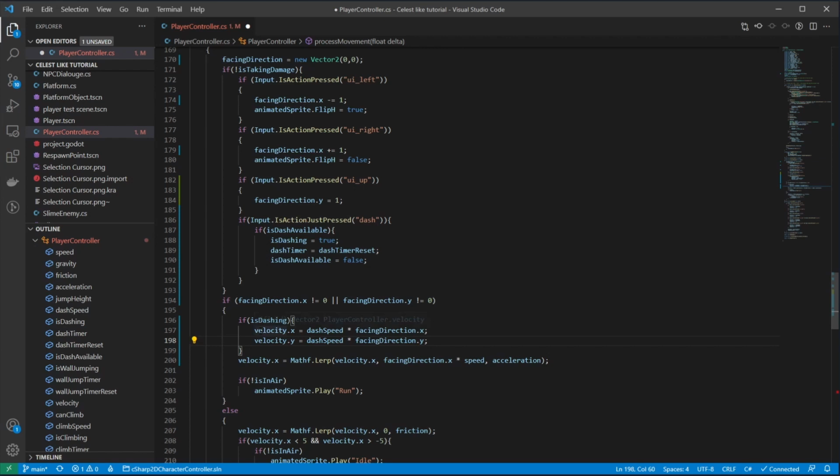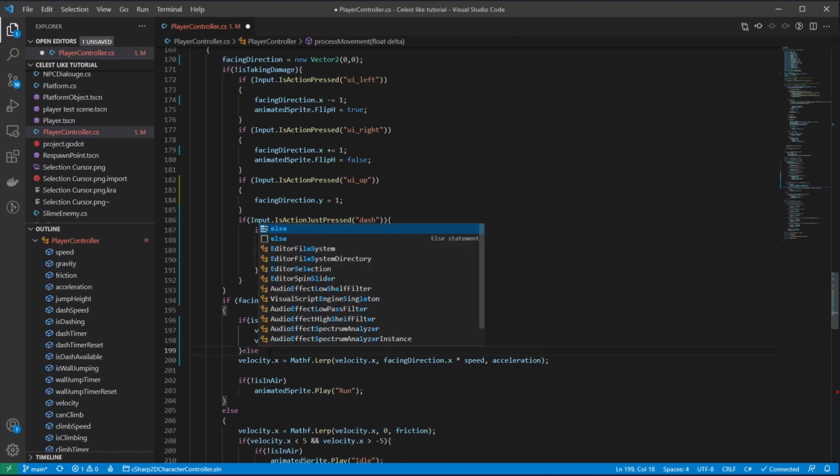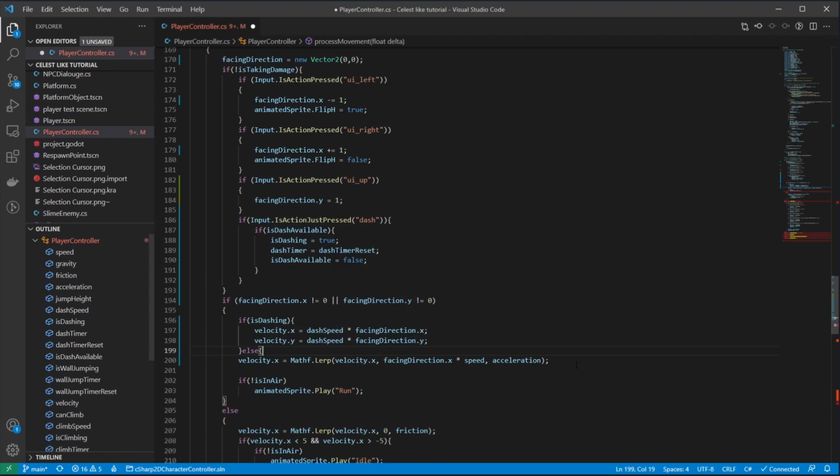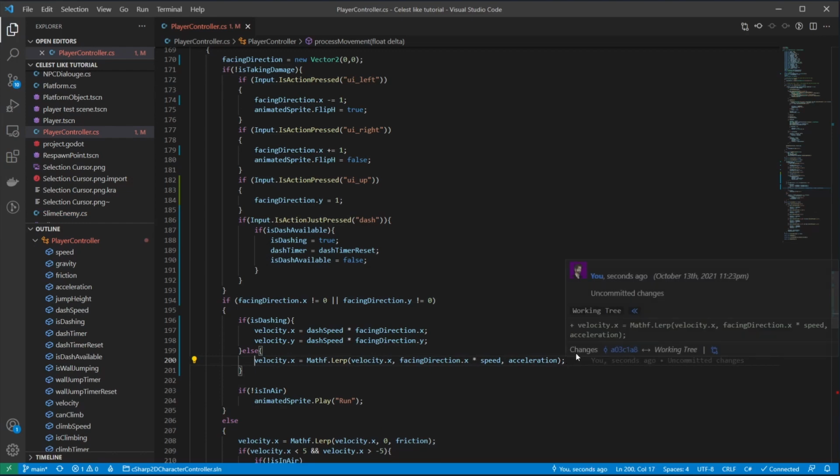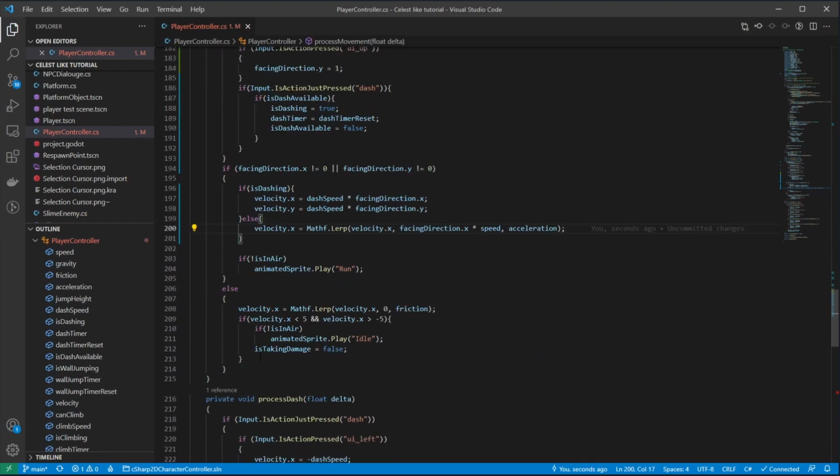And what that's going to do is allow me to control how my velocity is going to change based off of my dashing. And then I'm going to say else, do our normal movement like that. And what that's going to do is simplify our dash code a lot.